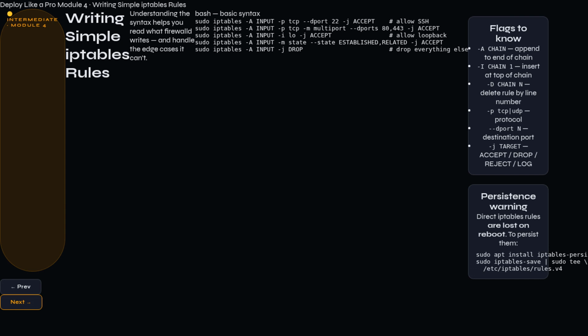Allow established connections, sudo iptables -A INPUT -m state --state ESTABLISHED,RELATED -j ACCEPT. This is critical, it allows the responses to connections your server initiated to come back in. Drop everything else, sudo iptables -A INPUT -j DROP. Add this last after all accept rules.